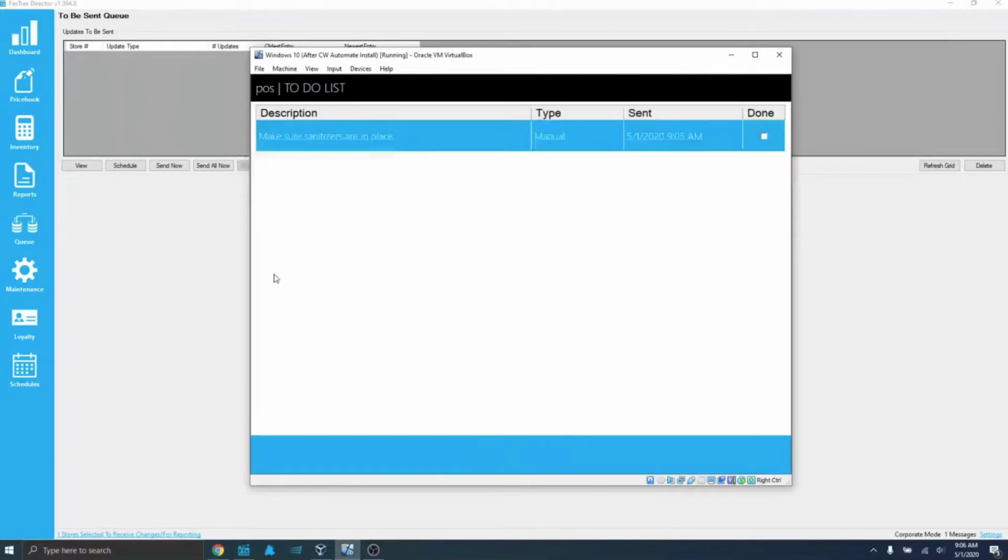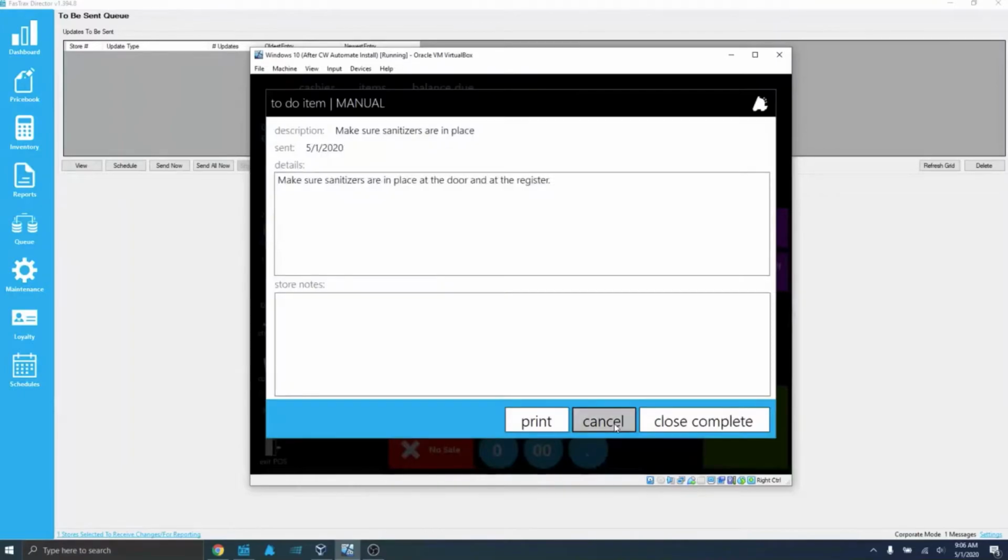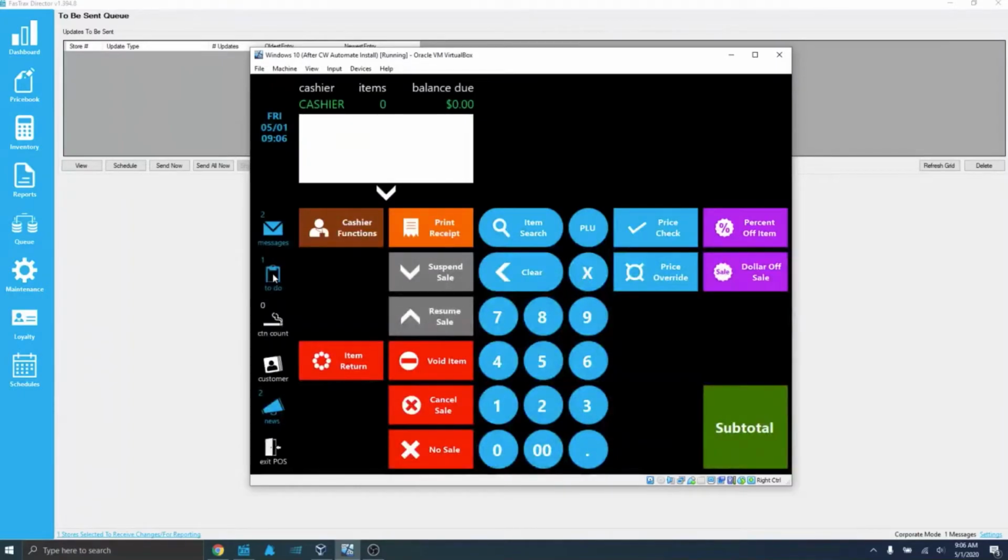Now, I can go in here and view that. But if I just close out of it, notice it doesn't go away. It's not going to go away until I actually complete that task. So there's no way for me to actually forget. It should be pretty much protocol for cashiers that if there is anything in this to-do list, to make sure that they review it and complete it, because this is going to stay lit up blue with the number of tasks to do until they're actually marked as complete.